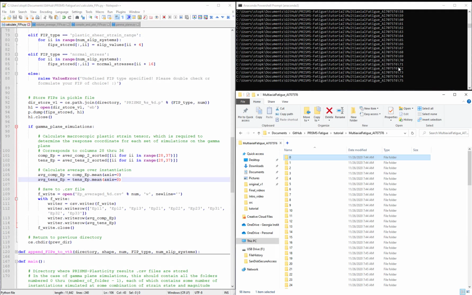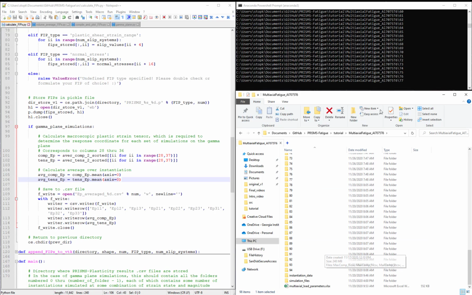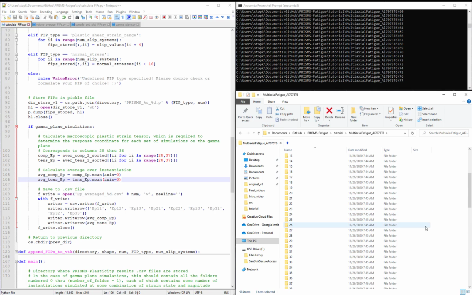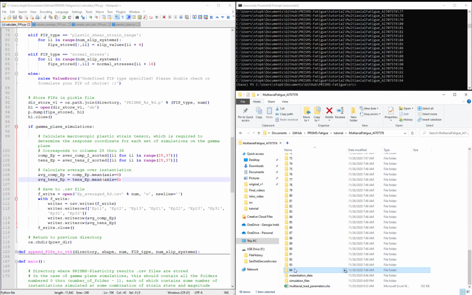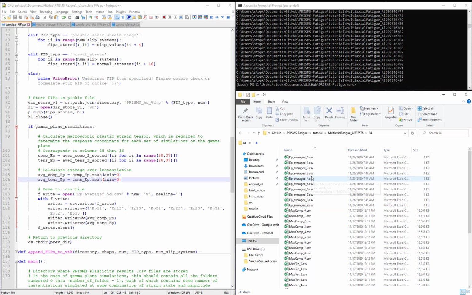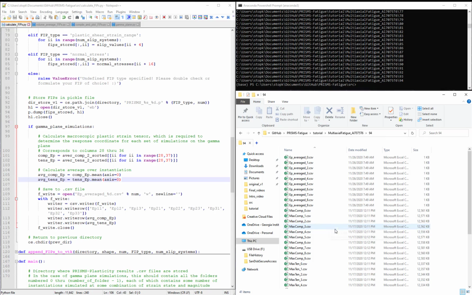Because this folder has 94 subfolders, this is taking a while to do. So let's catch up when this is all complete. We now have FIPs calculated for all the folders. Let's make sure that this is complete for folder 94. And it is in fact complete because we have all the files that we need here.